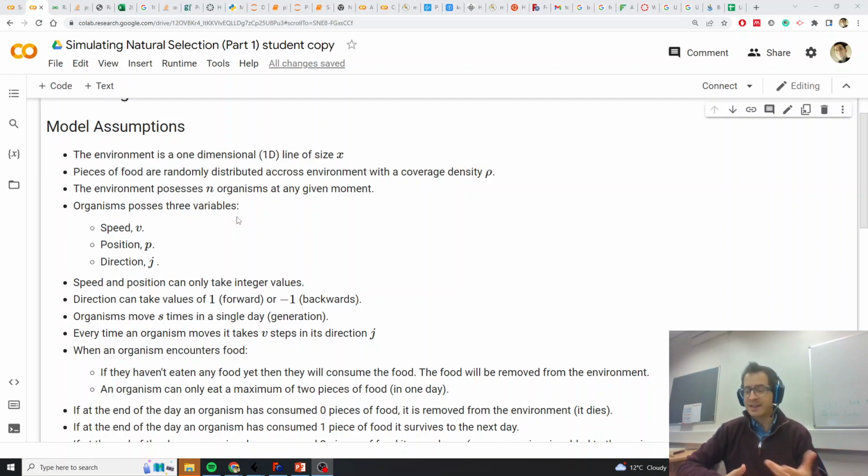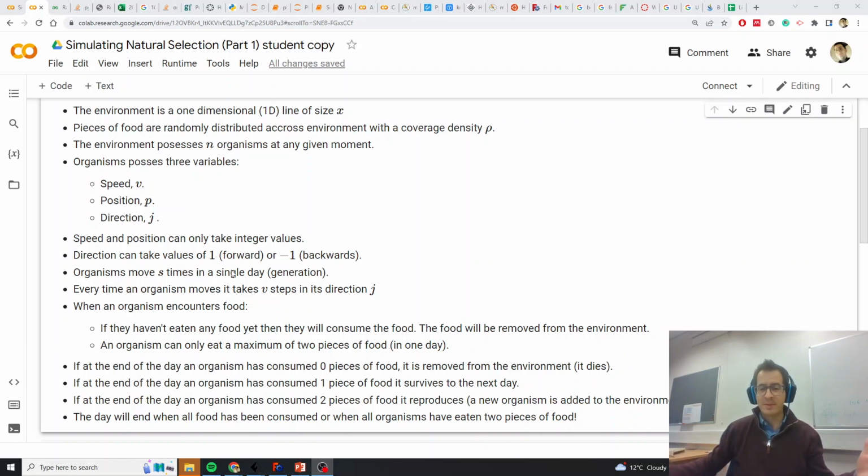At the end of that day, if an organism hasn't eaten anything, it will be removed from the environment. In other words, it dies. If at the end of the day it's eaten 1 piece, it will survive until the next day. And if it's eaten 2, not only will it survive, but it will reproduce. And when I say reproduce, it will spawn spontaneously a clone of itself, moving in the opposite direction. I'll say it again, the day will end when all the food is consumed, or when all organisms have eaten 2 pieces of food. So those are our starting assumptions for our model.